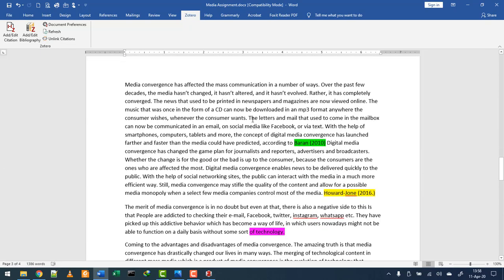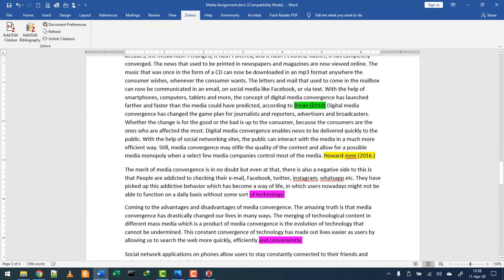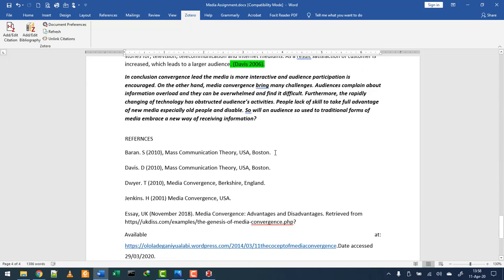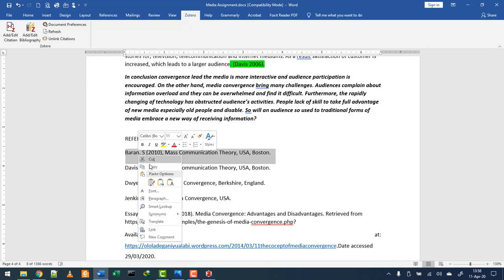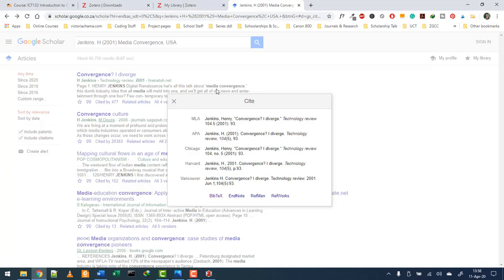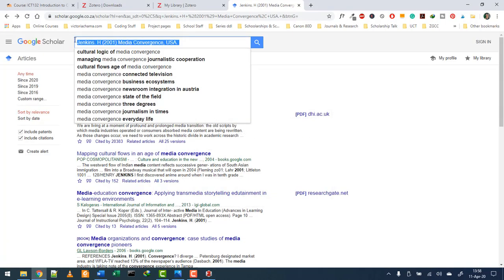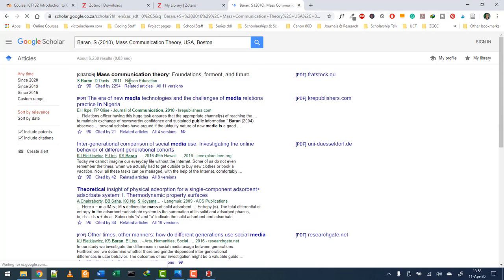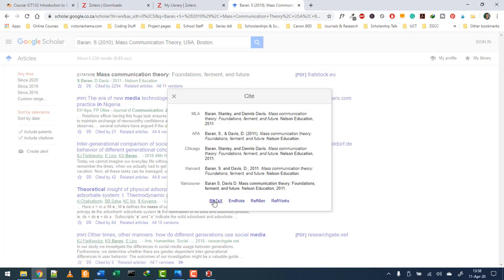So the process would be the same. If I was to add this citation as well, I would go back down, copy that list, and then search for it within Google Scholar. And this is our reference. Usually it's the first one.